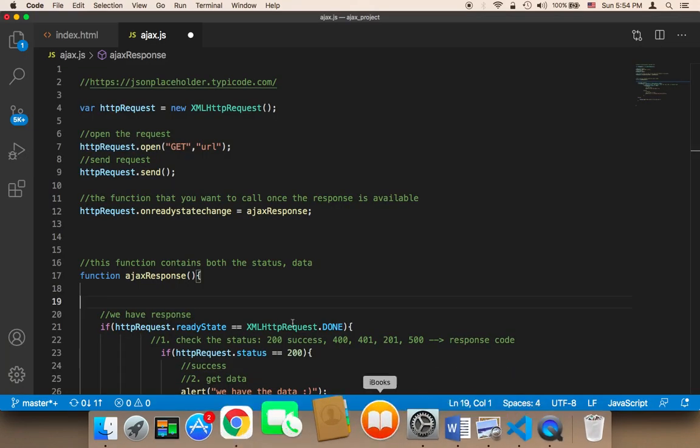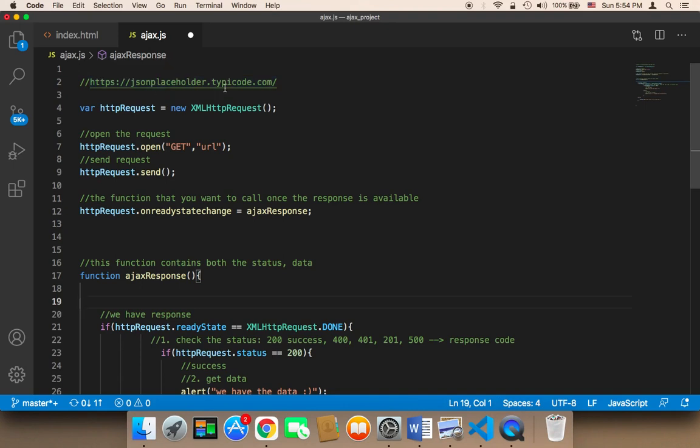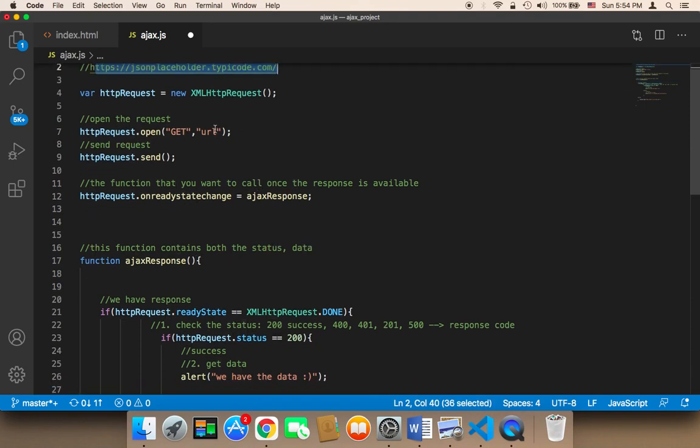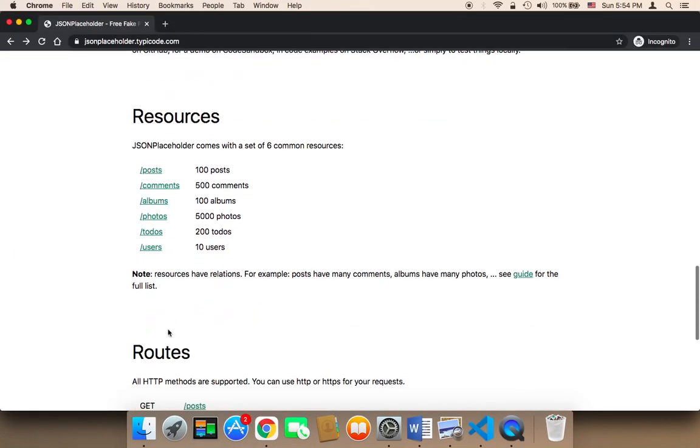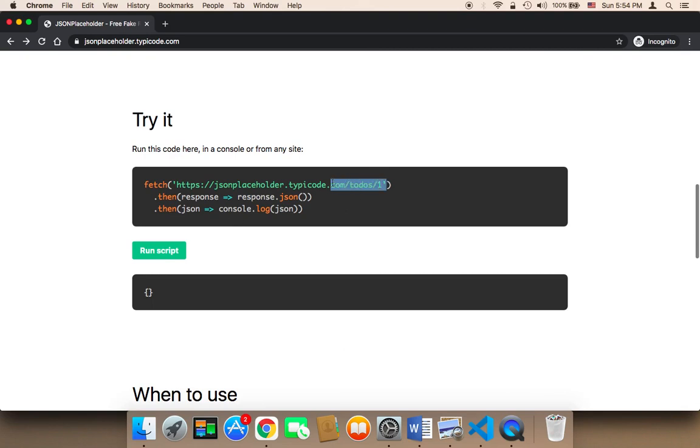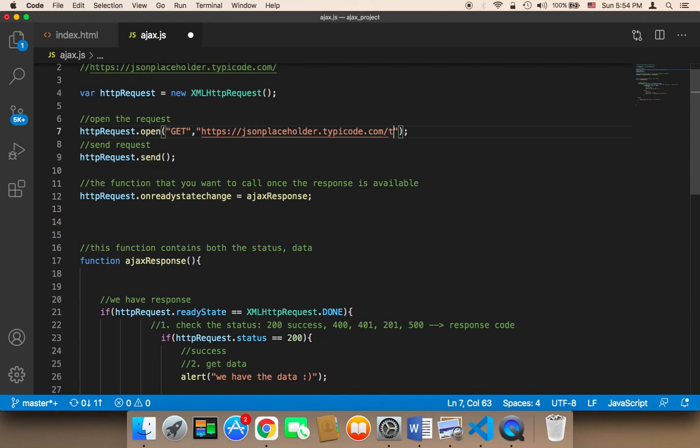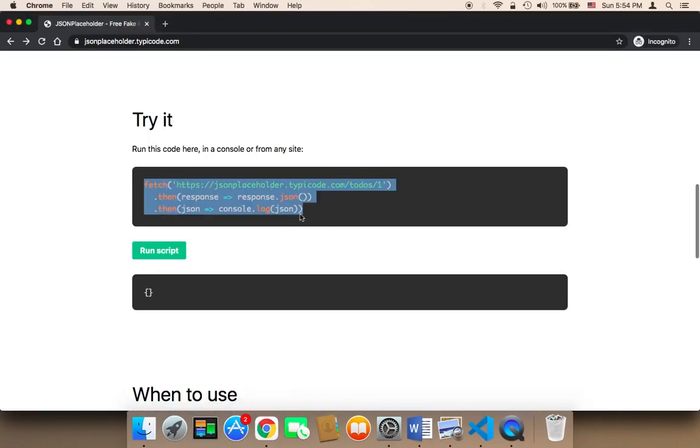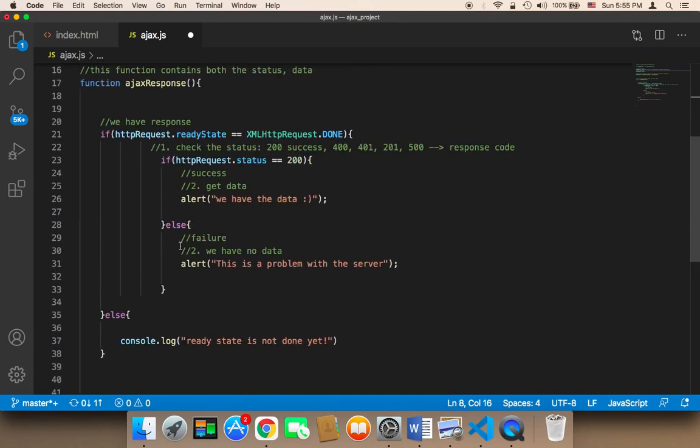Well, first of all, we need the URL. So the URL is jsonplaceholder.typicode.com. You need to copy this, and then in the URL here, I'm going to paste it, and make sure that you have at the beginning https, then colon, then //. Then we need to make a request to one of these endpoints. The endpoint that I'm going to use is to-dos/1. In case of success, it's going to return an object. In case of failure, of course, we are going to get this message, this alert.